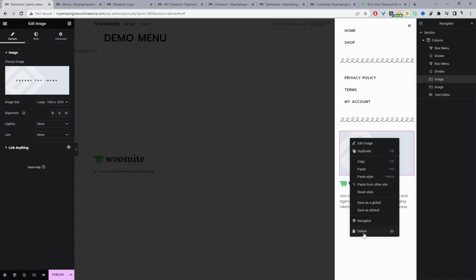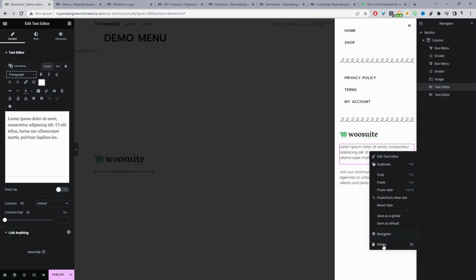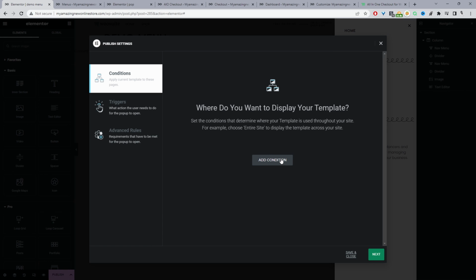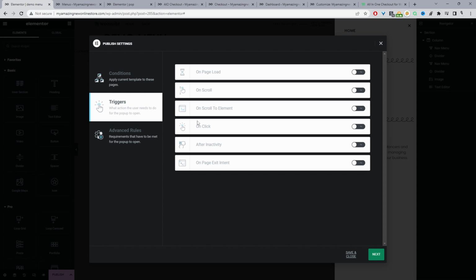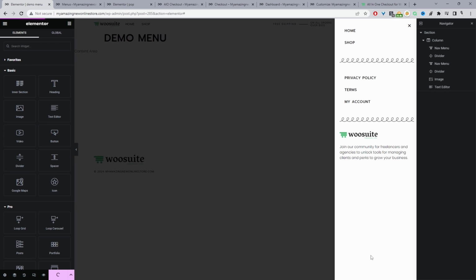So I'll delete this one, and then just some text. Okay, then you can add your text here. But essentially you can go ahead and customize this menu any way you see fit. Okay, so I'm just going to hit publish, and then for condition we'll just leave it as blank. For triggers as well we'll leave it as blank. Advanced rule we'll leave it as blank, and then we'll just go ahead and save and close. Okay, so this is our off canvas menu designed and ready to go.